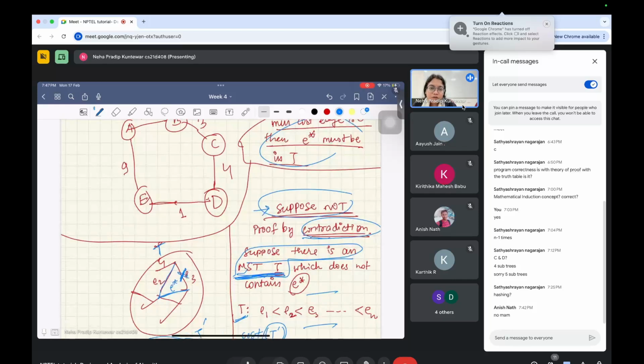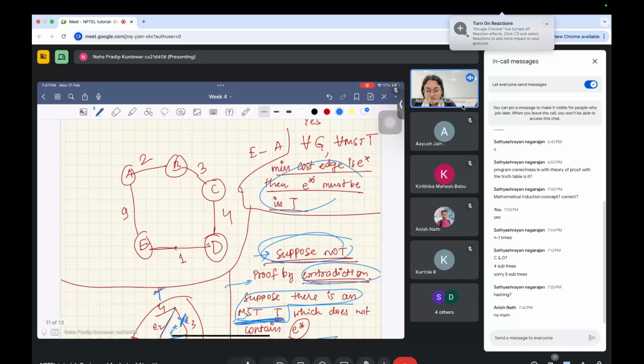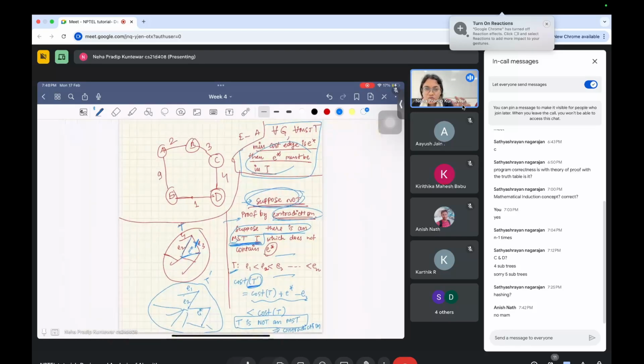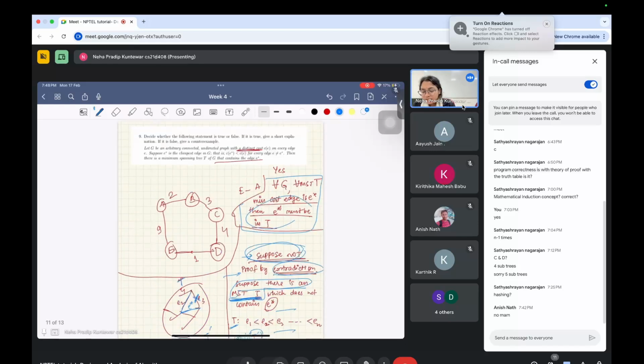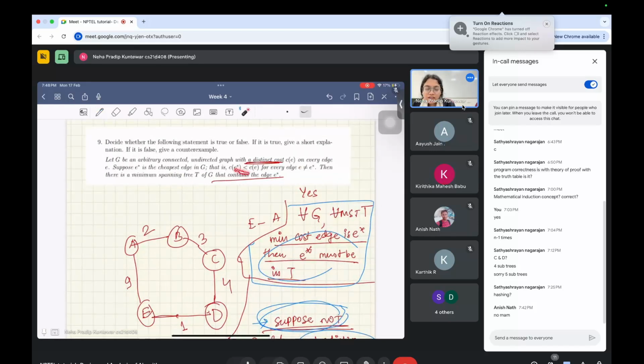So why did this happen? Because what you assumed was not true at all, and therefore this assumption is not true. Hence for all graphs G, for every MST, the minimum weight edge E star must always be in it. So for those of you who are seeing this kind of proof for the first time, is this clear? Yes, ma'am. Okay, good.